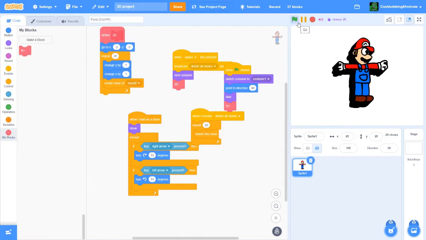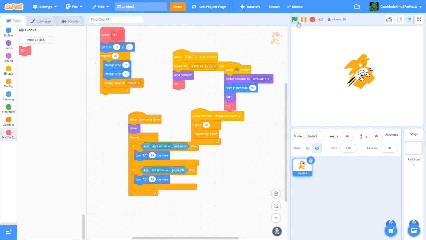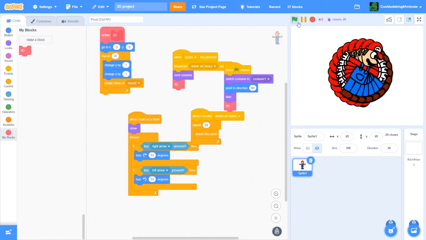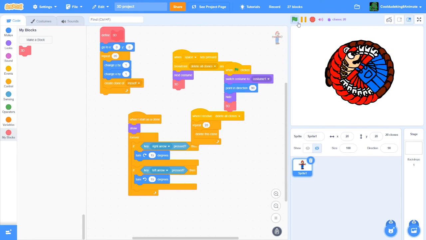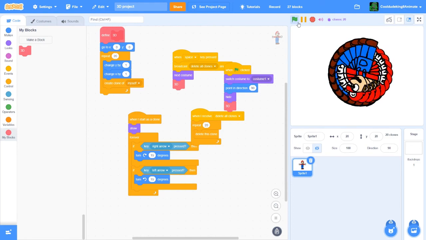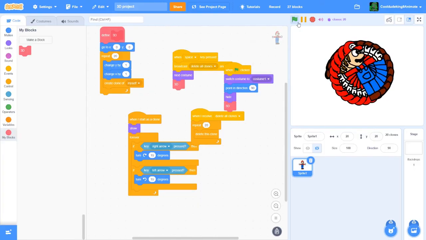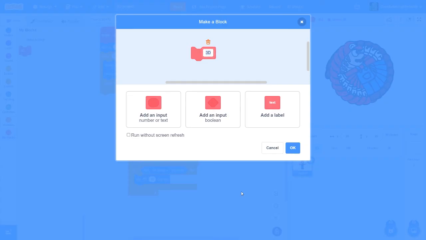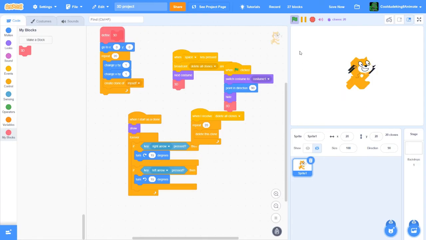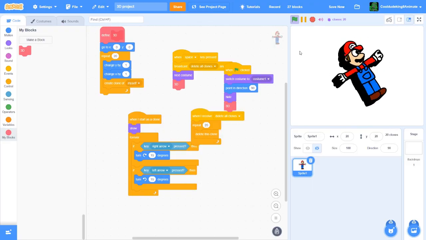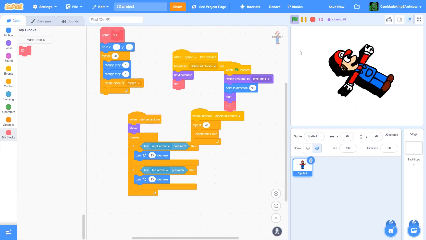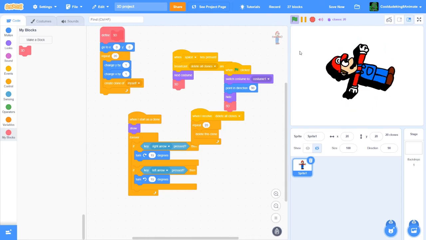Now, one final thing. You notice, if you spin it as it's processing, it creates this cool thing. And look, you notice it kind of moves. We don't want that. So we go to edit 3D, then we go run without screen refresh. And then it just automatically goes 3D and you can't run that glitch anymore. And that's how you make 3D sprites in Scratch.